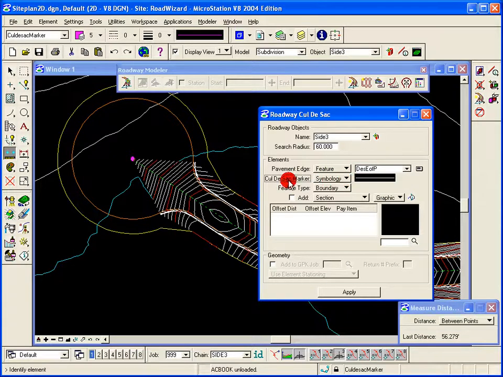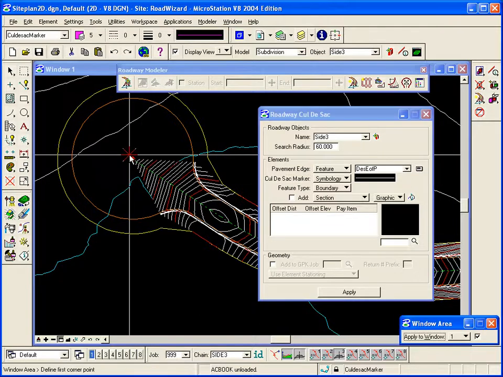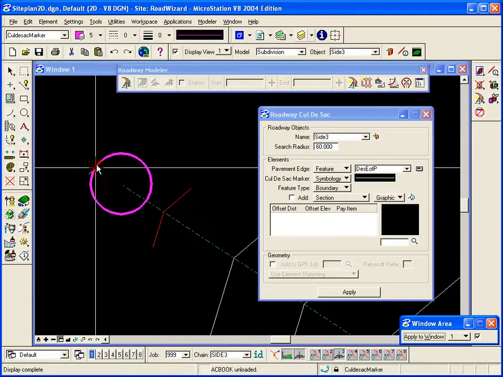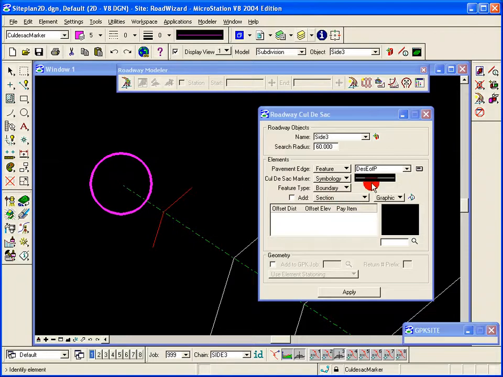Cul-de-sac marker is a circle that you place in the file. So you can see here, if I zoom in, I've got a circle placed in the file. And so we're going to look for a circle with a particular level, weight, and color. And again, it would be a circle element.